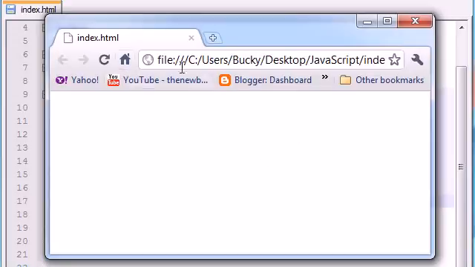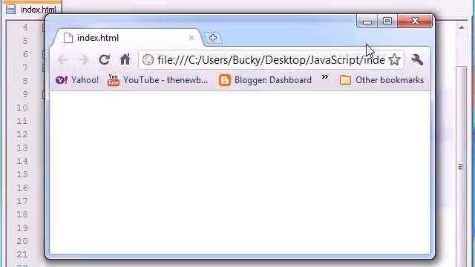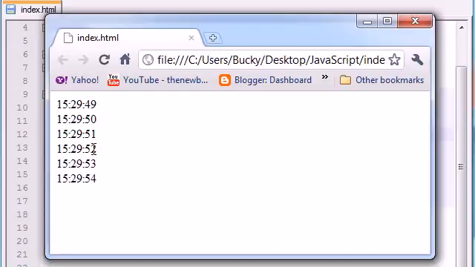And I got a typo somewhere, so hold on, I'll find it for you. Alright guys, I found my error. I accidentally typed get menus instead of get minutes. So now that I threw the T in there, it actually should work now. So let's go ahead and launch in Chrome. There we go. 15:29:49, 50, 51, 52, 53, 54. So every second it calls that function.